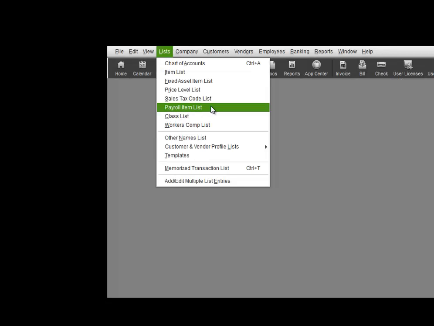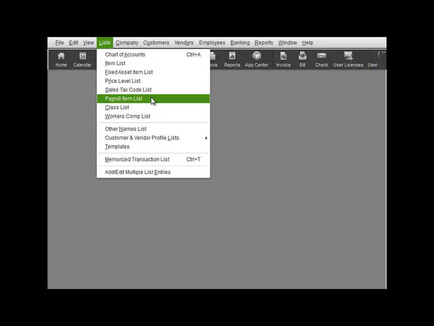Now, let's explore the payroll item list to better understand what payroll type of items you are provided with and how to create, edit, and delete various payroll items you may use.